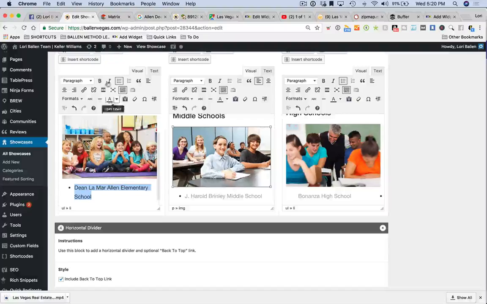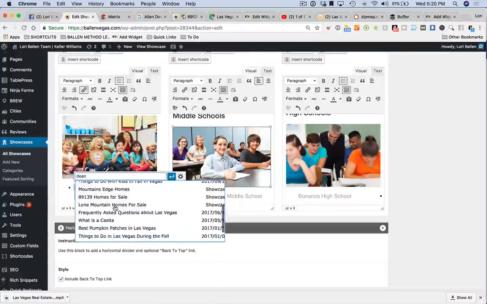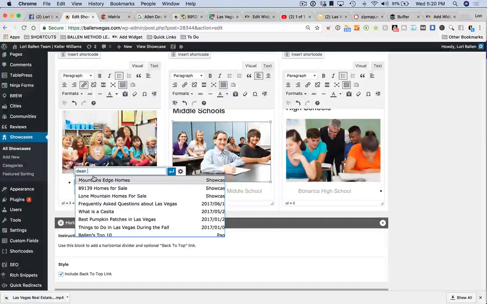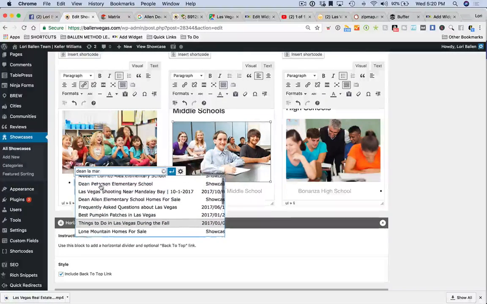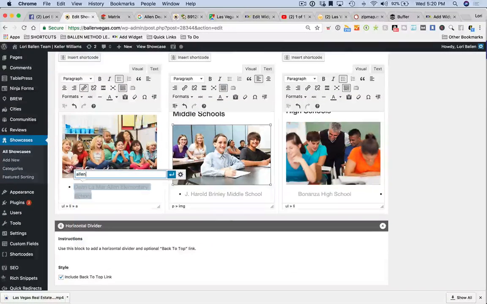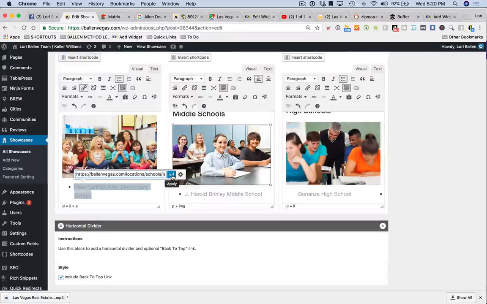And then I'm going to link this one to the page that I already built for Dean. I'm going to see if it pops up here. Dean. I don't know if I have this one. What is this one called? Dean Lamar Allen. So I may not have this one. Let me see. Dean Lamar. Okay, well, this might be good because I can show you real quick how I do this. Oh, there it is. Dean Allen. So I'm going to go ahead and click that, and I'm going to hit that little blue button.